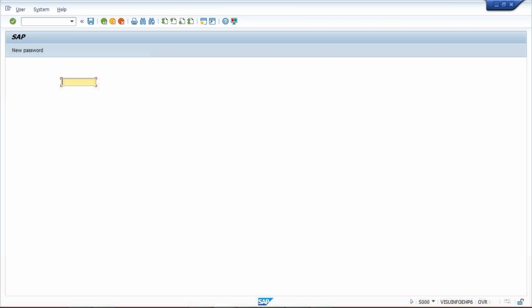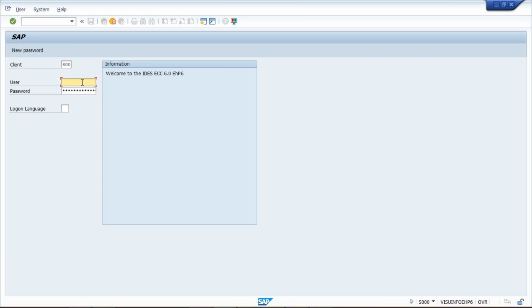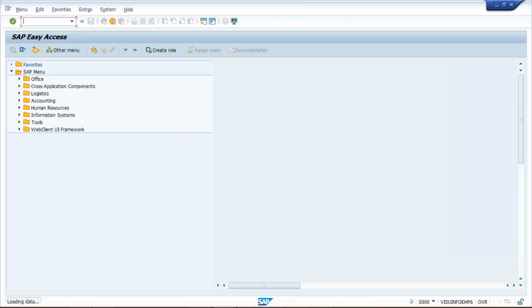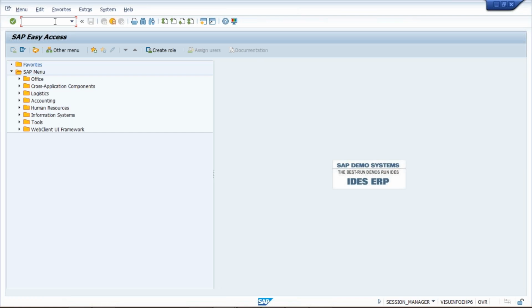Okay, so now here, how to define the terms of payment? The transaction code is OBB8. Okay, I told you guys that I'm going to use the transaction code itself.